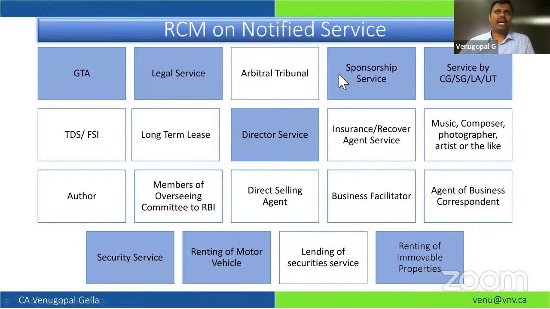I have listed the RCM entries because this is what the common people always ask: what is the RCM, and people always miss. All the things on the screen are RCM applicable, but what I have highlighted in blue color is most commonly applicable to almost all who are attending the session today. When we say RCM, people only talk about GTA and the legal, but from time to time many entries have come.